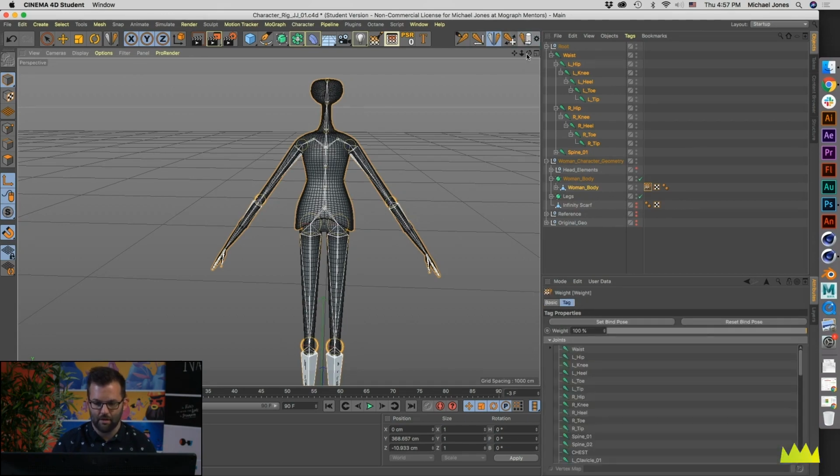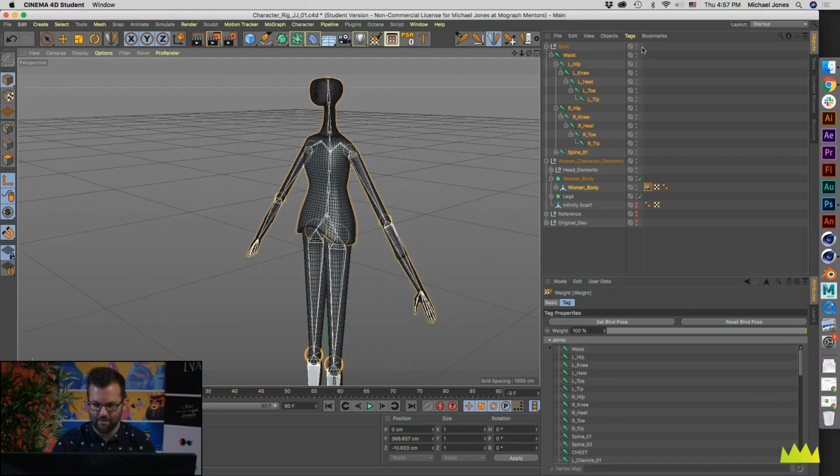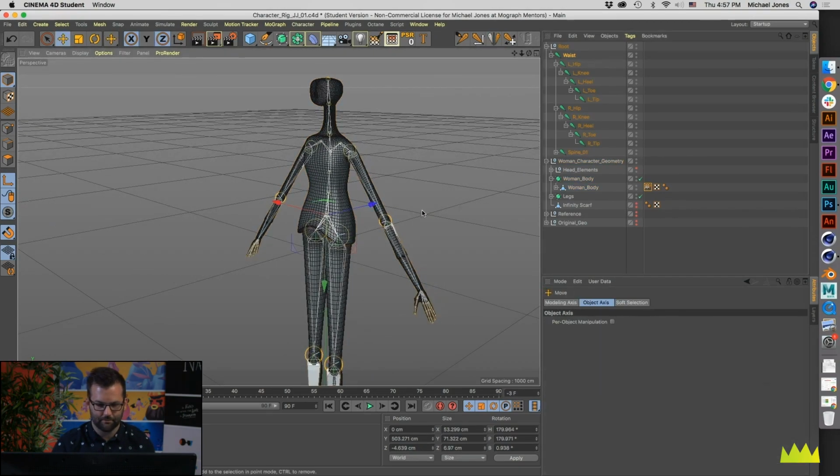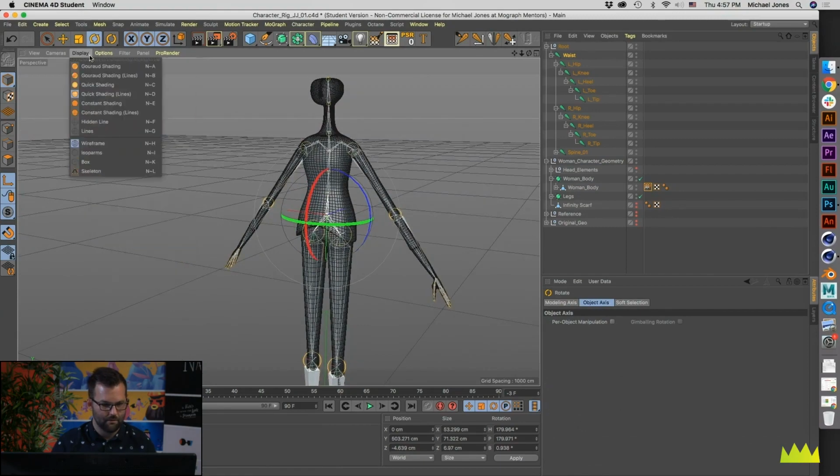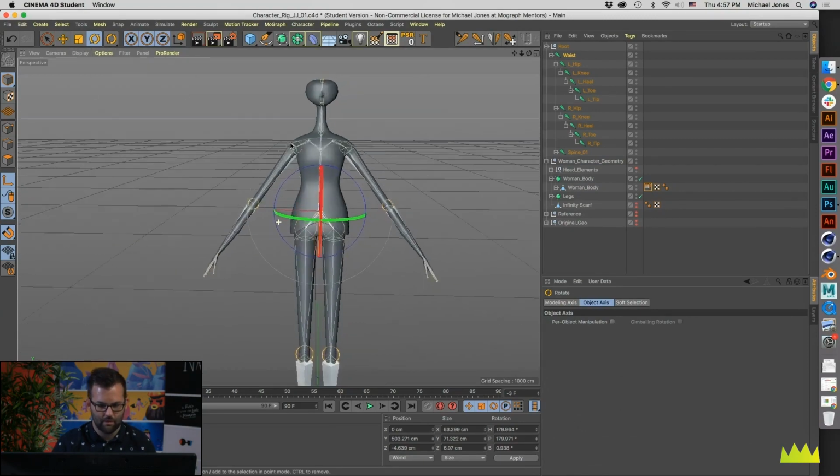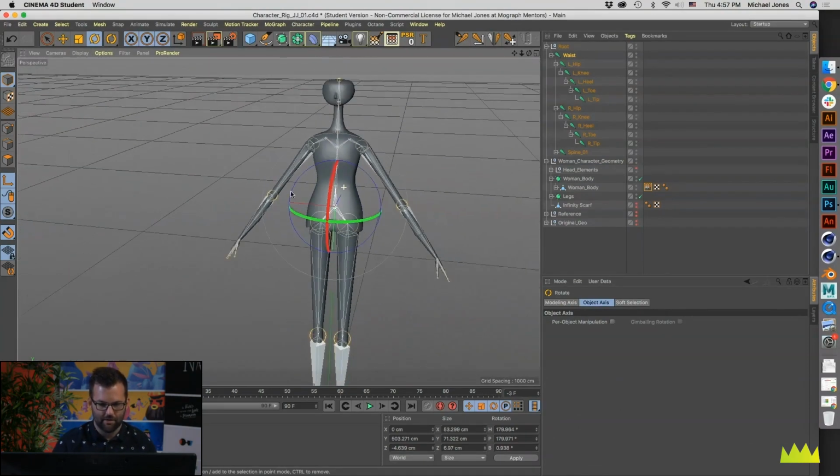So let's do it. We clicked bind. Now all of these joints are bound to the geometry. Let's just see how we did. So I'm going to turn off our lines so we can see it a little better.